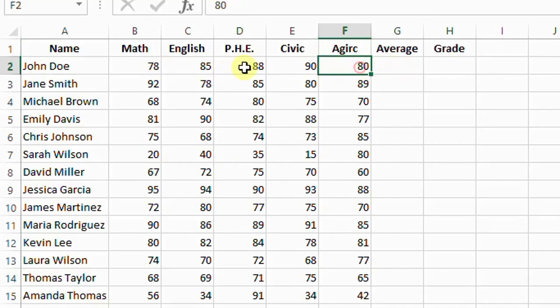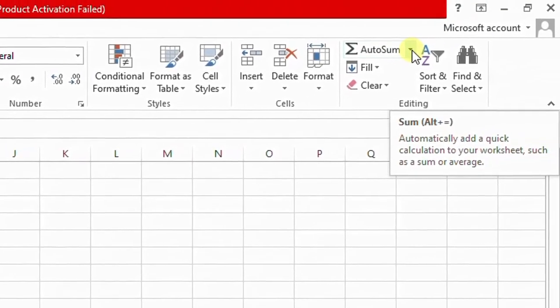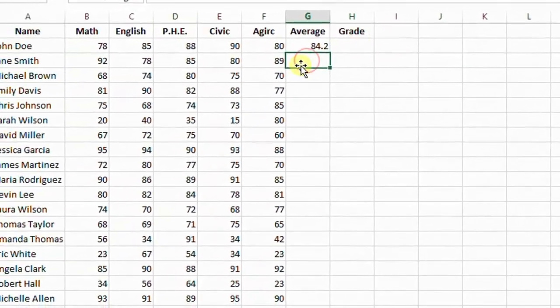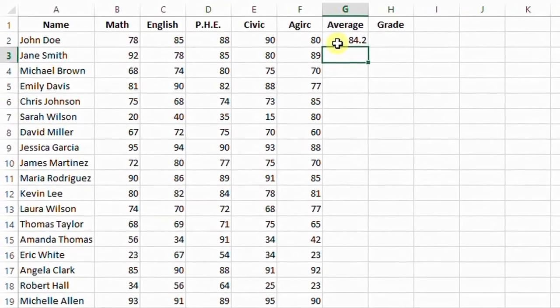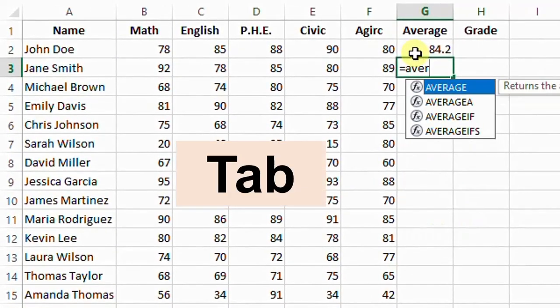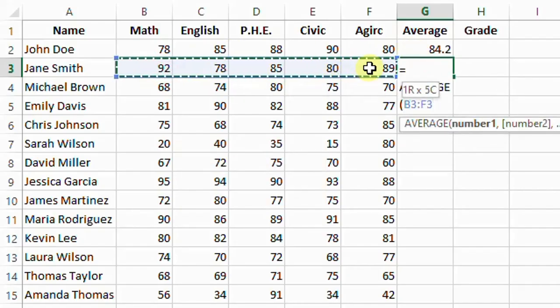The simplest way is to highlight, then you go to this arrow here beside auto sum, then click on average. That's one way. Another way is to press the equal sign on your keyboard and type average. Press the tab key to select the average function and highlight the numbers you want to find average for, then press enter on your keyboard.